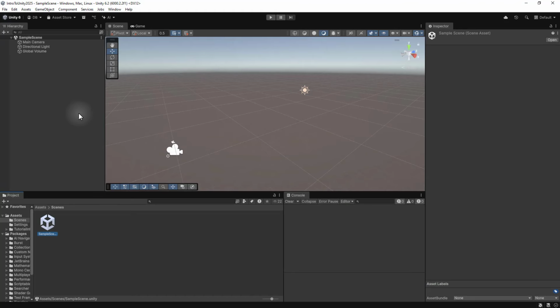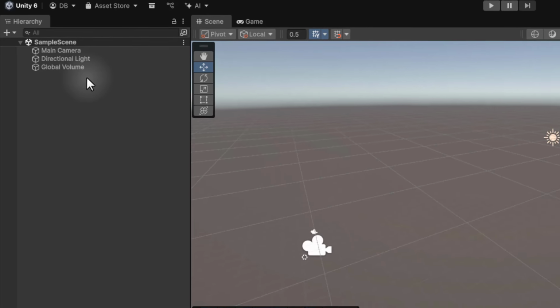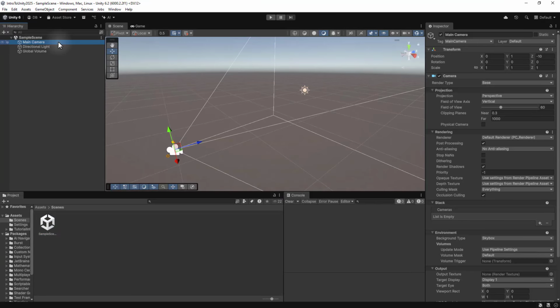our different building blocks for our game. So over here inside the hierarchy, you'll see we have 3 objects inside of our scene: our main camera, directional light, and global volume. These are all game objects, and if we click on one, you'll see it is going to be highlighted. Here in the scene view, the game object will be selected, and then in the inspector, the properties of that game object will be displayed.